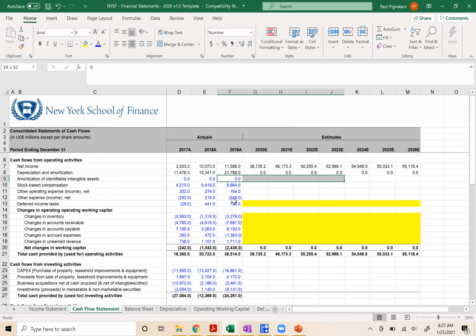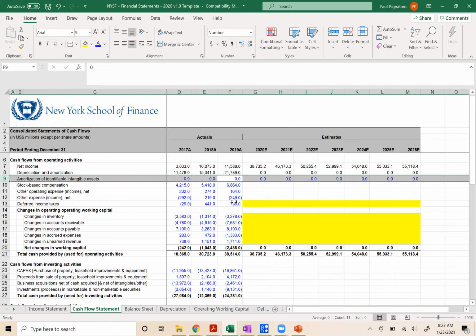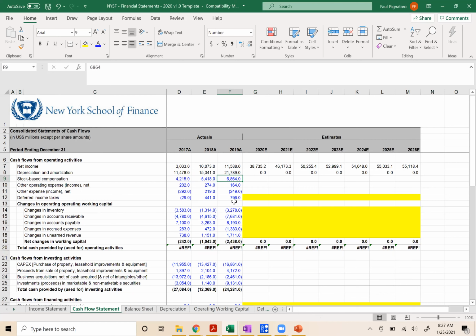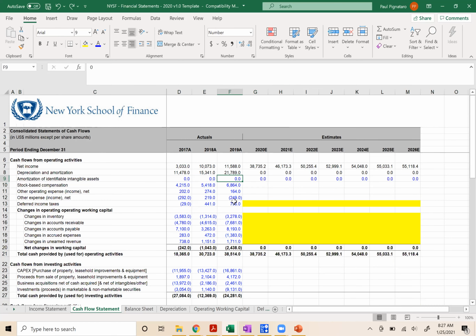This amortization of intangible assets was just left over from our template. In fact, I'm going to delete it. Okay. Well, no, I deleted it. I messed up my whole model. Okay, let me not cause too much confusion. Keep it 0. Stock-based compensation. Okay. This was tricky. I want to walk you through my thought process.